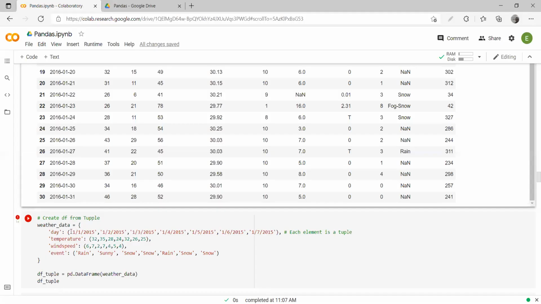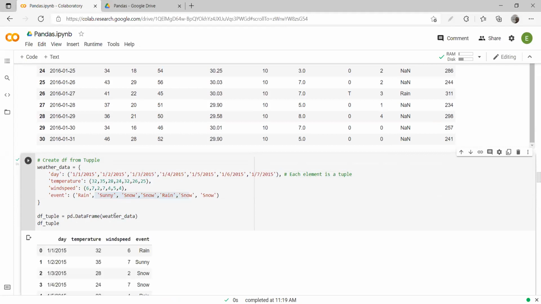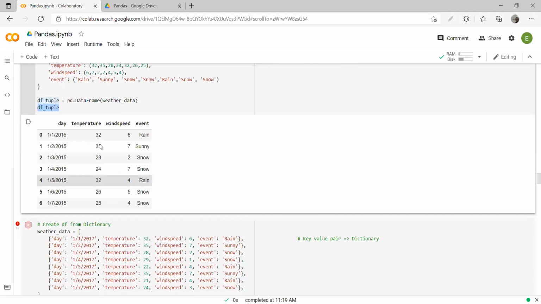Okay, let's go here and just try to create a data frame from a combination of dictionary and tuple. So this is the name of the columns: day, temperature, wind speed, and events. And for a day, these are the different data. Temperature, this is different data. Wind speed, this is different data. And events, this is different data. And to convert this particular dictionary weather data into a data frame, you can say pd.DataFrame weather data as a df tuple, and you can just display df tuple over here.